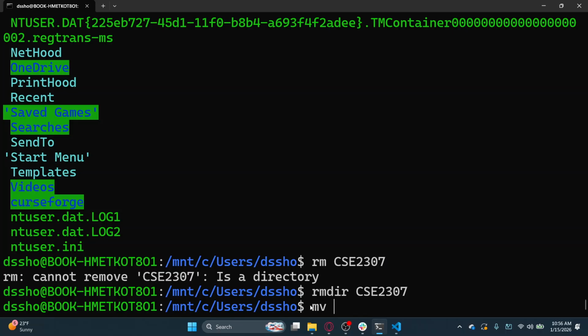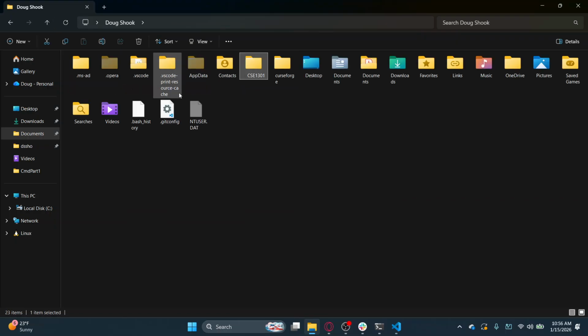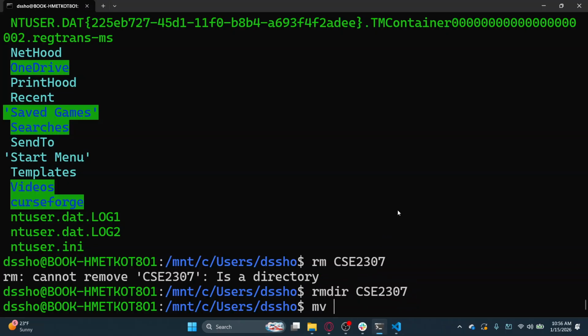Let's say I want to take one of these directories that I have and just move it to this directory. How would I do that? I can say move CSE1301 / base exam, whatever. There we go. I want to take this directory and I want to move it to the directory that I am currently in.